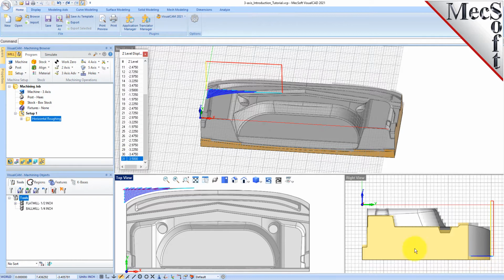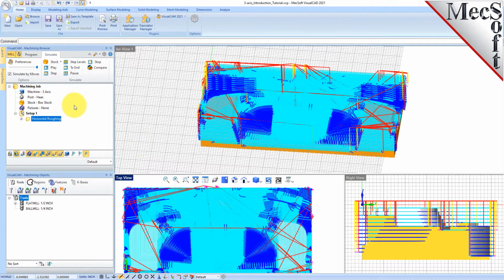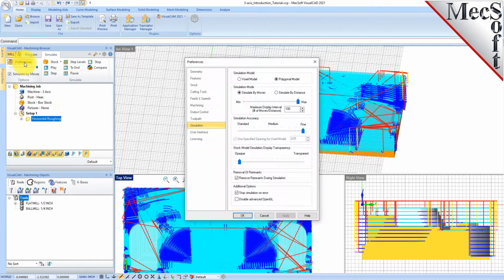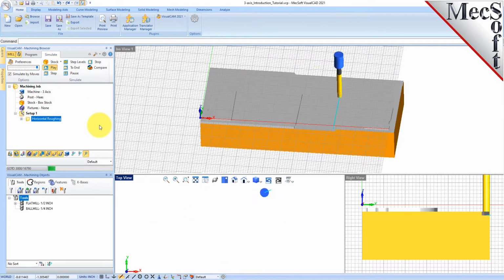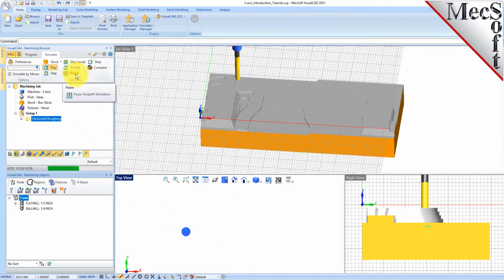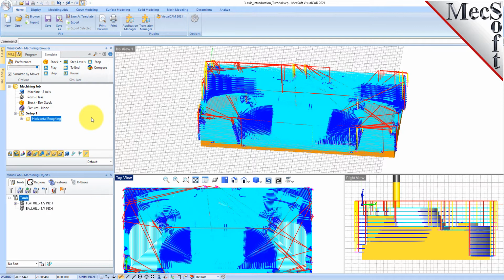The new toolpath can now be simulated to display the InProcess stock model. Switch to the Simulate tab at the top of the machining browser. Select Preferences and set the simulation model to polygonal and the simulation accuracy to fine, and then pick OK. Check Simulate by Moves and adjust the slider to set the simulation speed and then select Play. If you don't want to wait for the entire toolpath, you can select Pause and then To End to calculate and display the entire toolpath simulation.